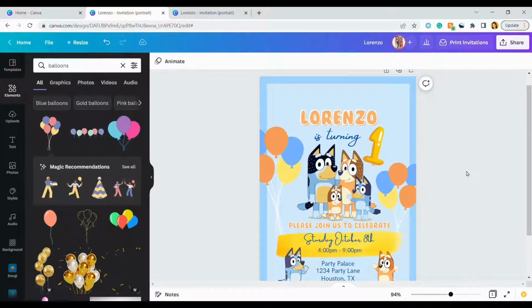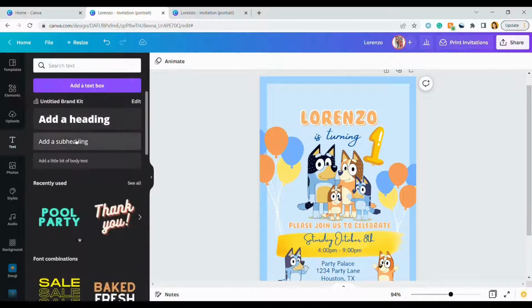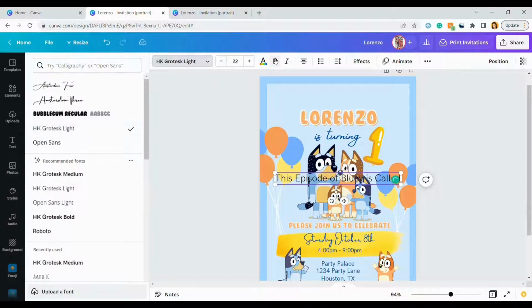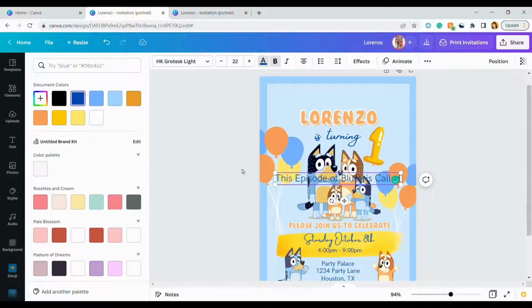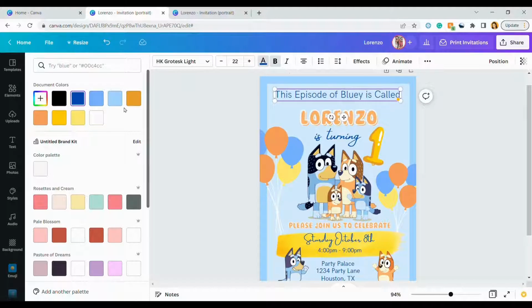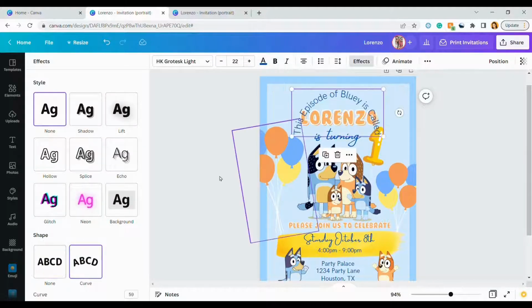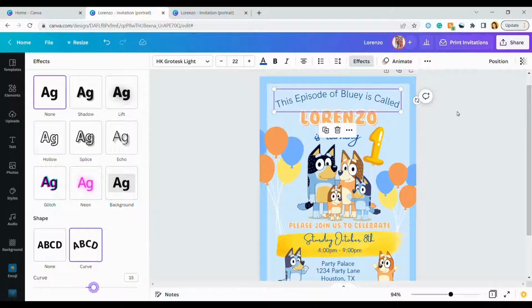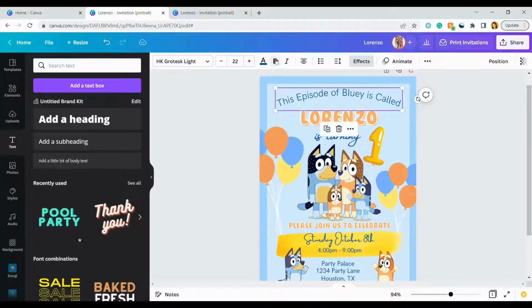And then I wanted to add one more thing. This invitation wouldn't be complete without another heading. I put "this episode of Bluey is called," and then I changed the color to that navy color, and I changed the font to the same font as the time and the location of the party. I wanted to add a curve to that text, so I clicked on effects, curve, and then I added a slight curve to it. And then that's our last step.